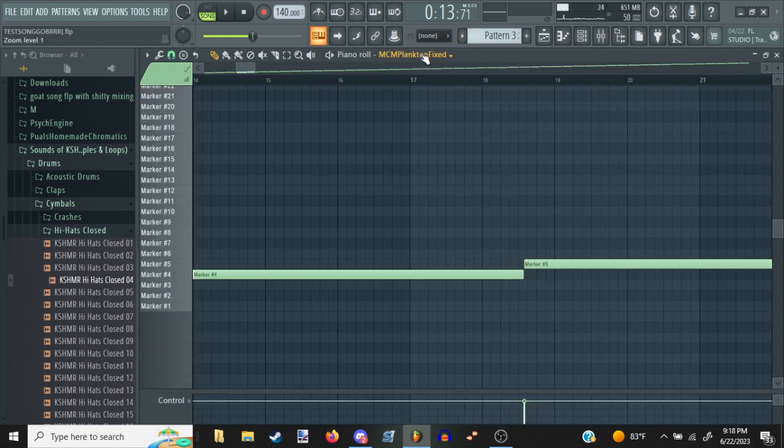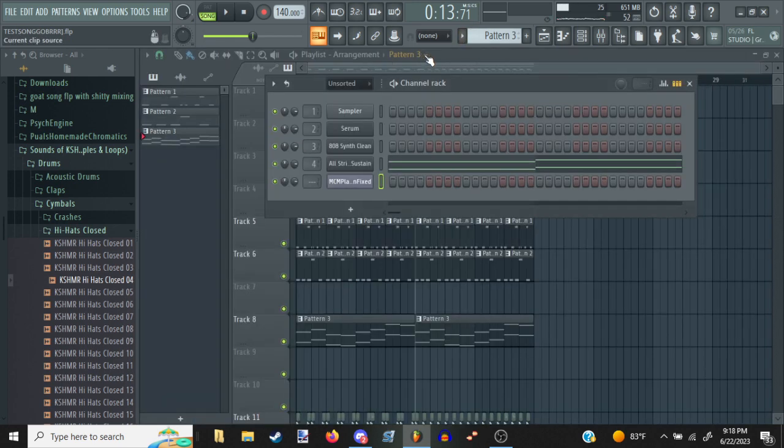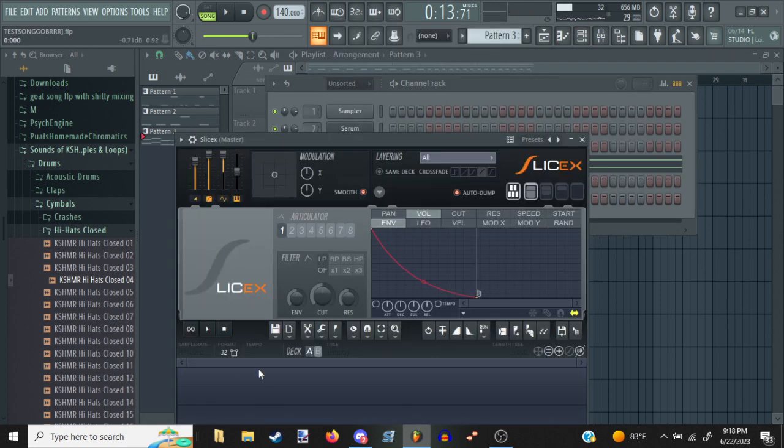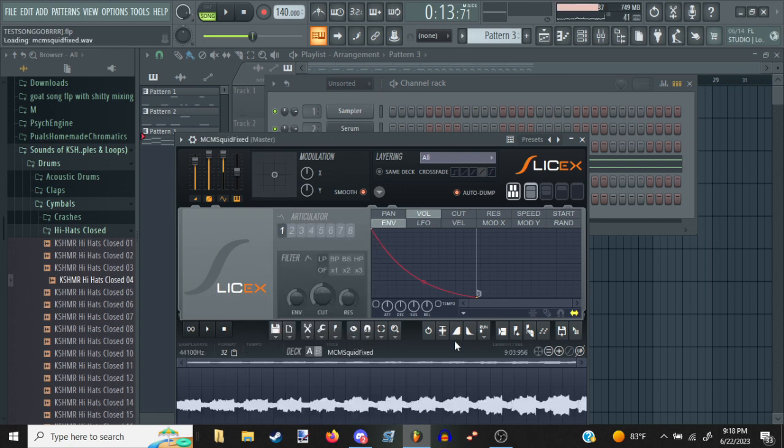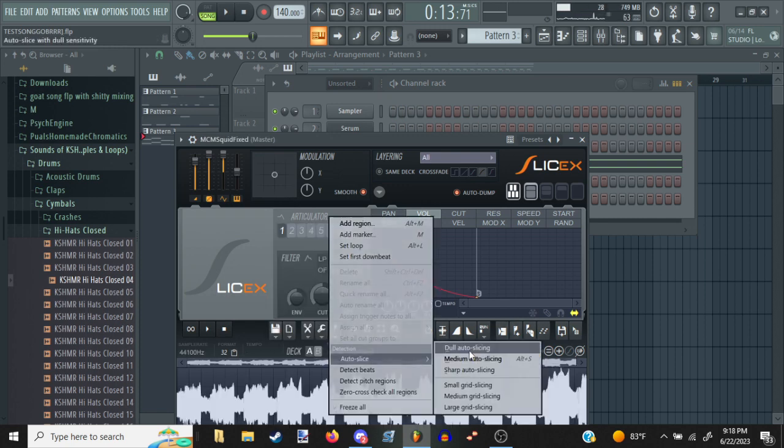Without effects, because I don't have the effects. It's like stink, anyways. And then my custom MCM Squidward chromatic. Remember.